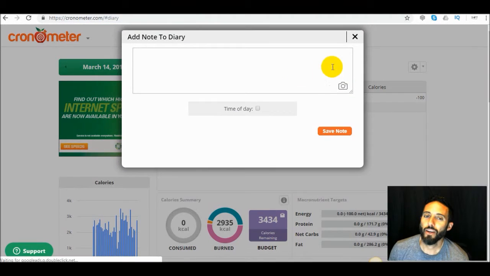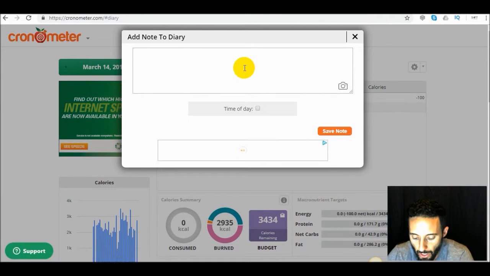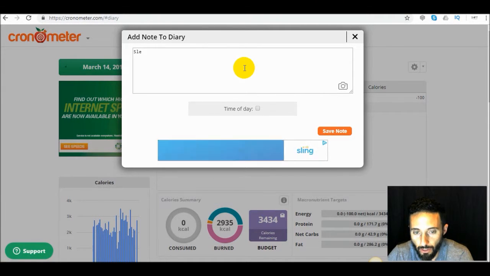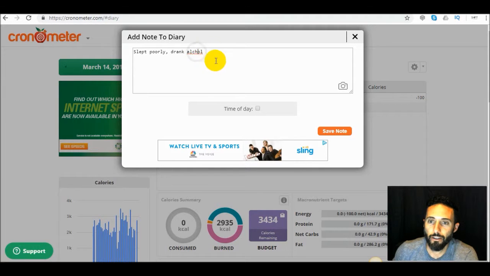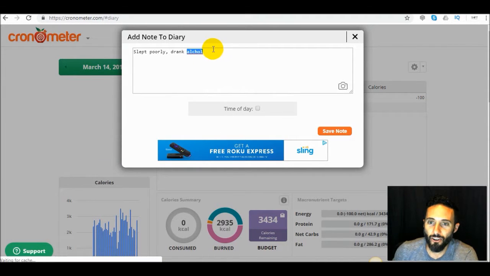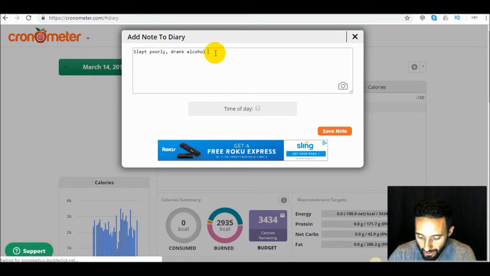This is one of my favorites here, and this is where you start adding notes to your diary. So you could type in slept poorly, drank alcohol. Oh, didn't spell that right. Drank alcohol last night.